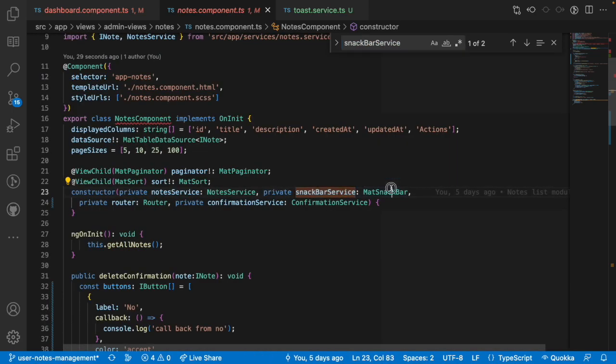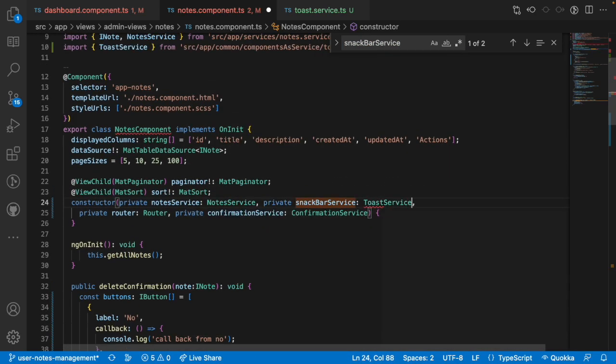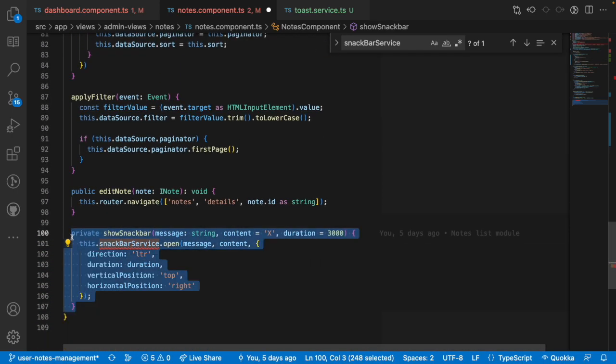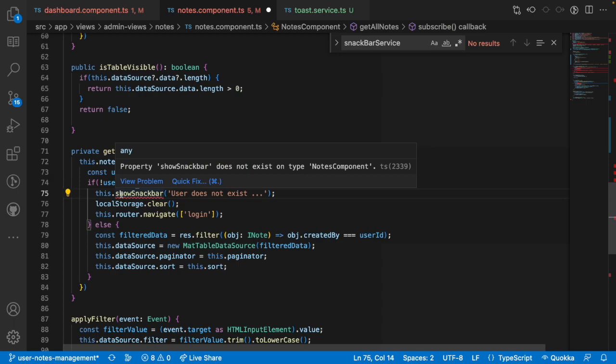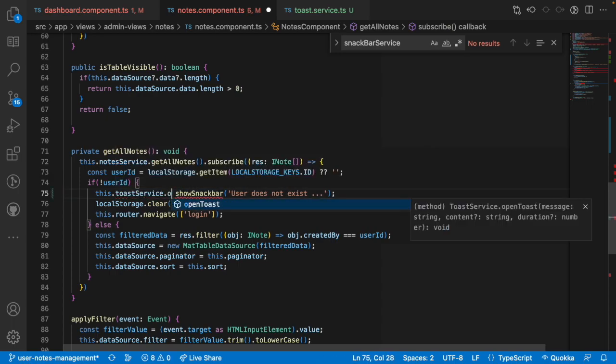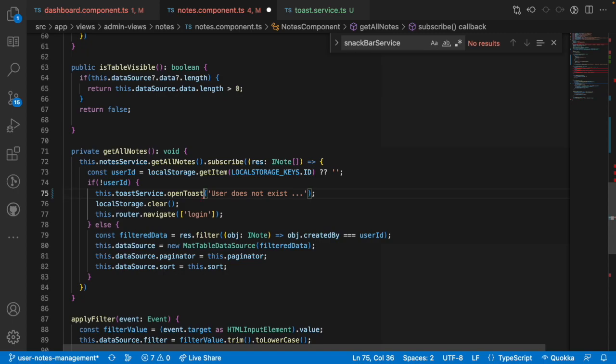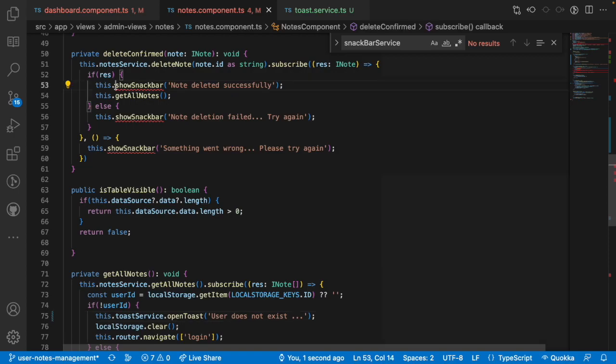So snack bar service, let me make this snack bar service as a toast service and copy this, put it over here, make it a small letter. Now this toast service is ready. So wherever it is breaking, so what we'll do is we will use that service name. So let me remove this. Now you will be seeing all the errors wherever we are using here. So this dot toast service dot open toast and remove this show snack bar. Save and go to other places as well. Here we are using this dot toast service dot open toast and remove this. So what I'll do is just I'll copy this and put it over here and here.